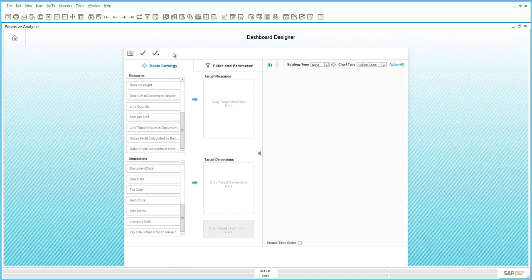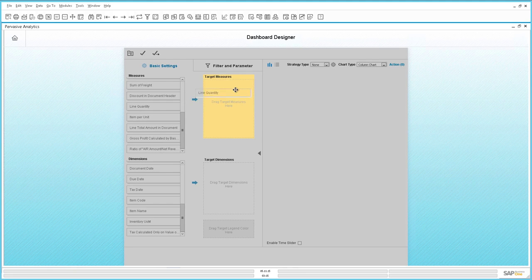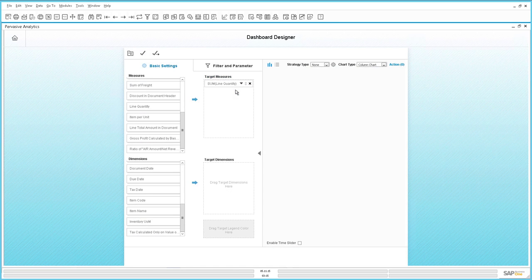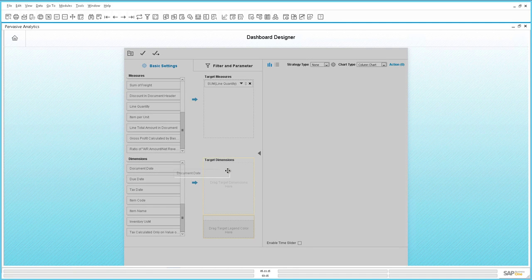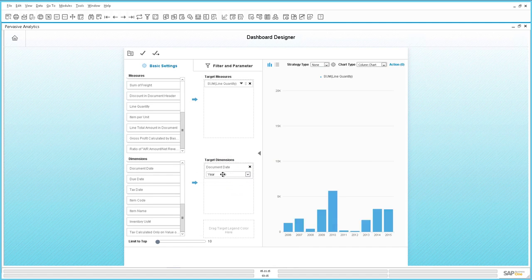Now that we're in our Dashboard Designer for SAP Business One Release 9.2, Jason would like to compare what he has sold across his JB Office Print product line over the past few years. To do this, we first need to select a target measure. And the first thing we're going to drag across into our target measure is the line quantity. And the line quantity is essentially the quantity sold. The next step is to select our target dimension. We're going to select our document date because we'd like to review what we've sold over the past few years. And by default, our target dimension document date is by year.